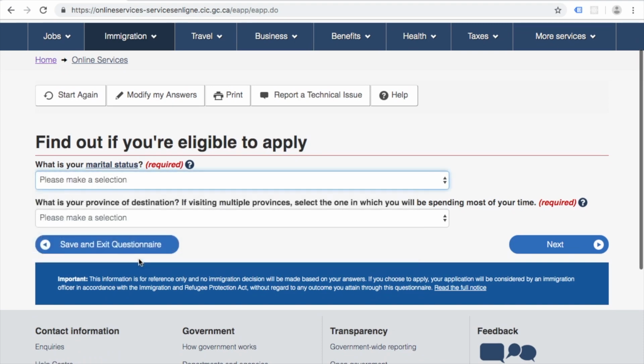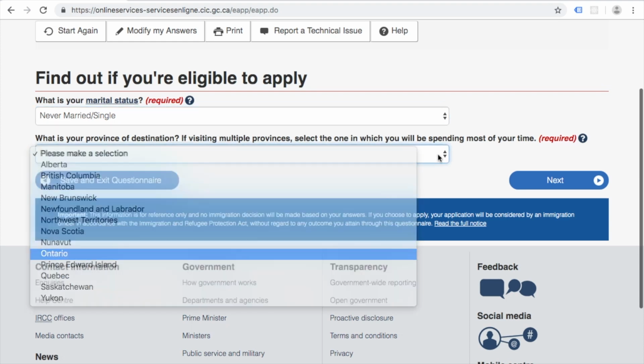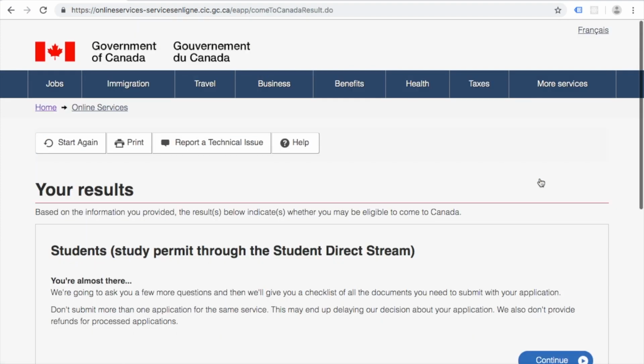Okay, so what was your marital status? Mine is never married and single. If you are married, just select married. What is your province of destination? I'm going to Ontario.